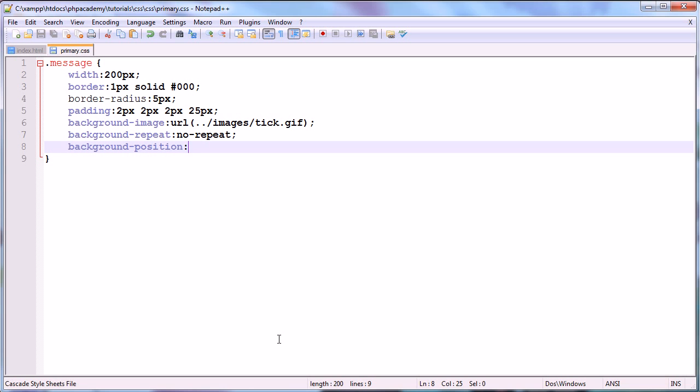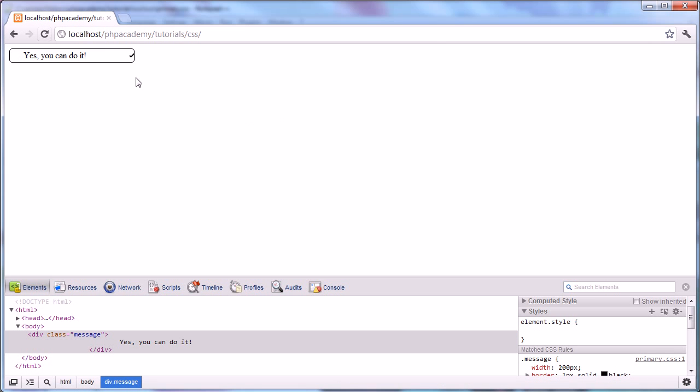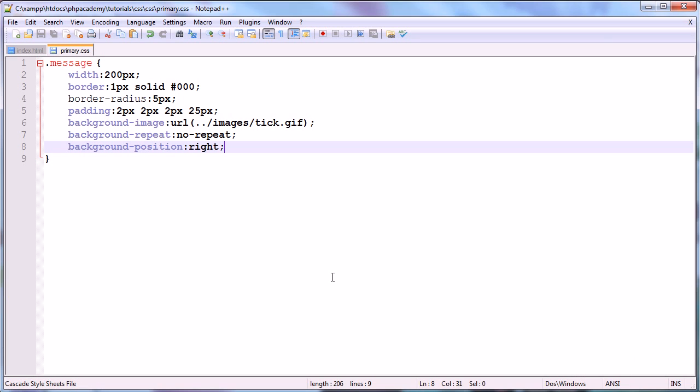So the background position property will take two values. The first one will be the position like top, bottom, whatever. The second will be something like left or right, for example. So, for example, if I was to say background position right, what would happen? Well, it would just place it in the right, and by default it would place it central. So you can see that vertically it's been aligned centrally, horizontally it's been aligned right.